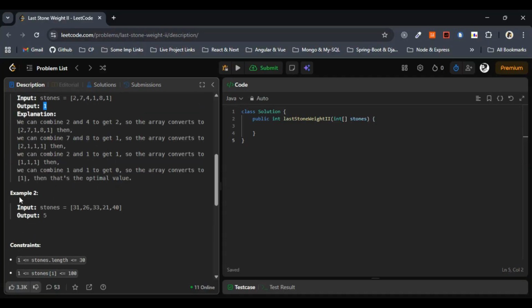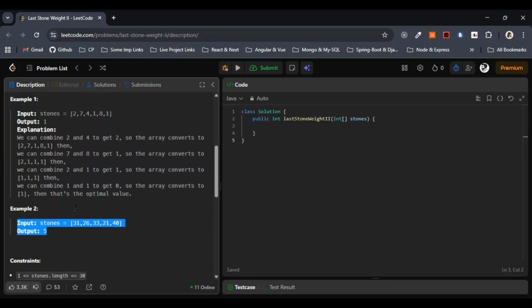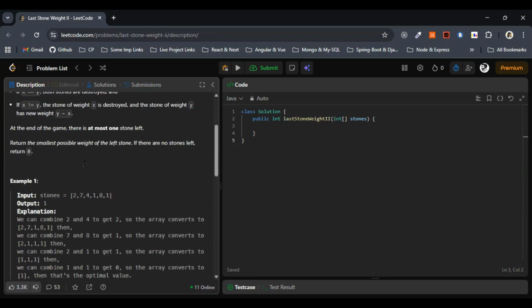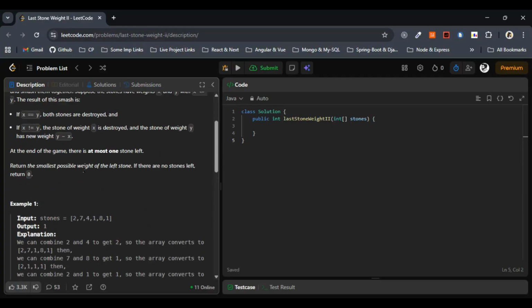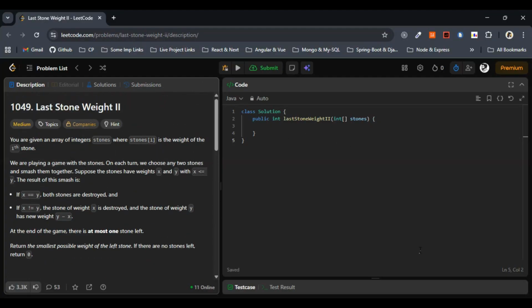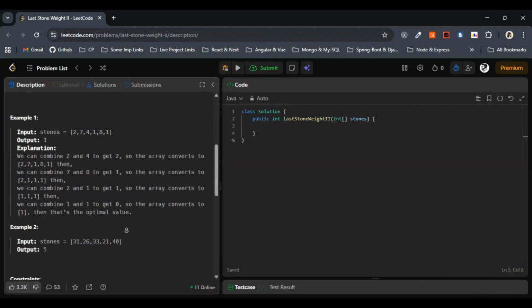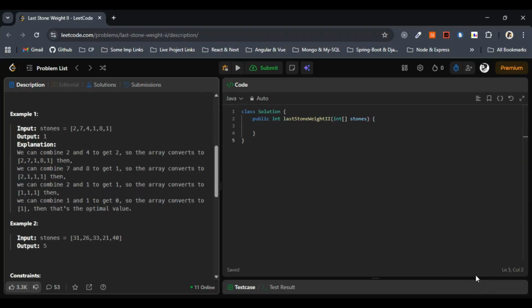The same thing goes with example 2 as well. You can check this one the same way that we discussed for example 1. They have given us wonderful examples just for the sake of understanding. Now we have the idea of the question. So now let's discuss the approach, followed by the complexities, and then let's write the code.